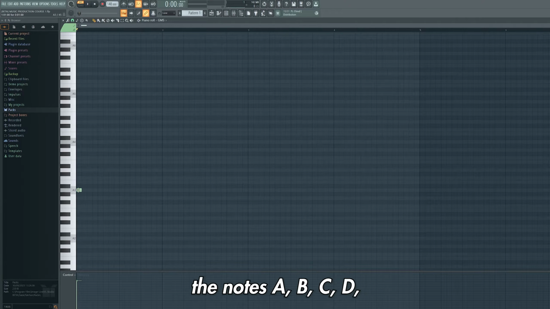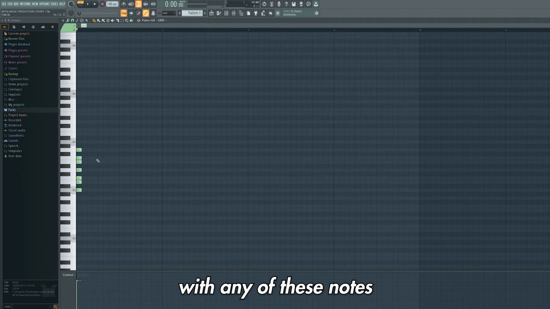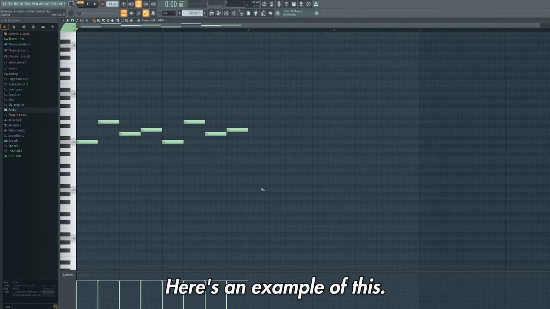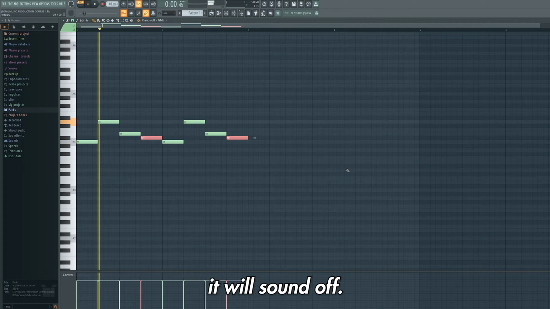Now we can see that the notes A, B, C, D, E, F, and G are in the scale. So we can make a melody with any of these notes and it will always be in key. Here's an example of this. Notice that if I move a note out of the scale, it will sound off.